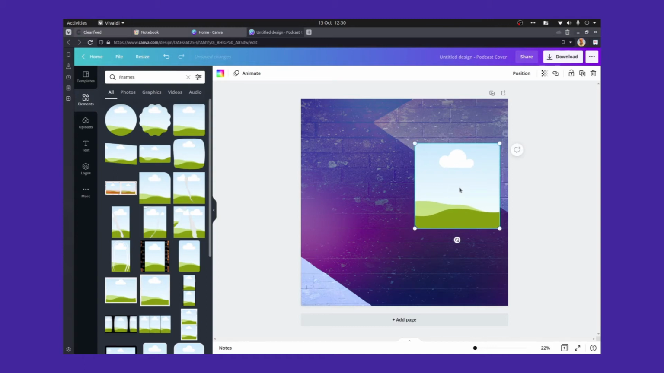Right. Now I want to make sure it's in the center. So again, I'm going to click and drag this around until we see the guideline appear, which tells me that image is now in the center, which is great. So that's got our frame in place.